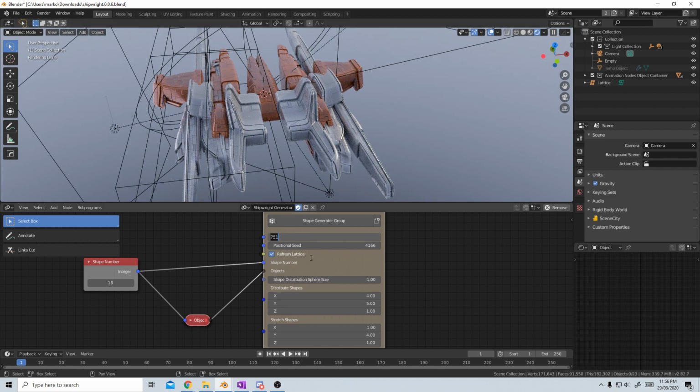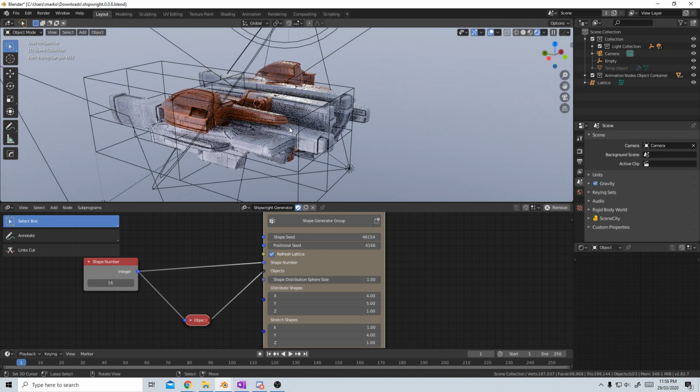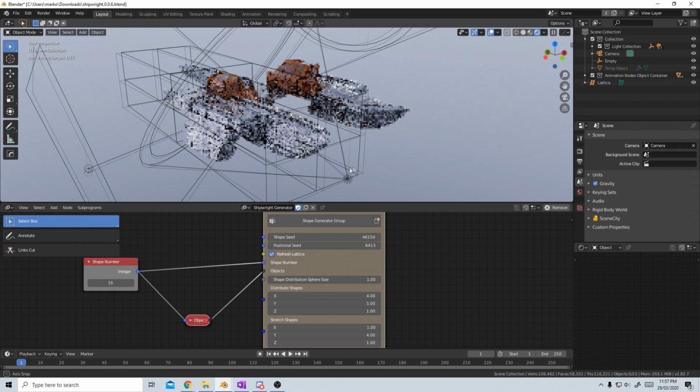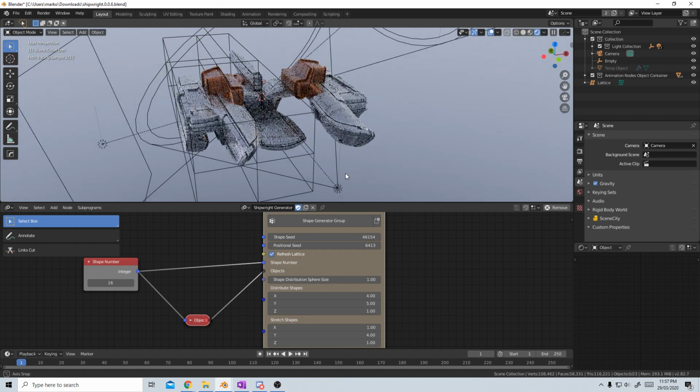The shape seed here would change the seed of how everything spawns. So if I change that to whatever and press enter, you can see now we've got a brand new ship, and that's pretty cool. I'm just going to render that one out. The positional seed will change the location of each of the objects. So if we like the shapes but want to change the location, we can just bump in some random numbers and they all move around. Oh, what? That looks sick.